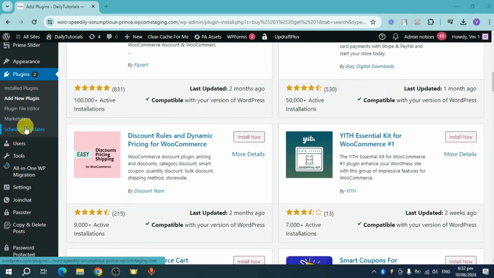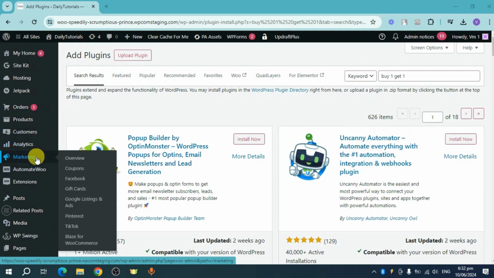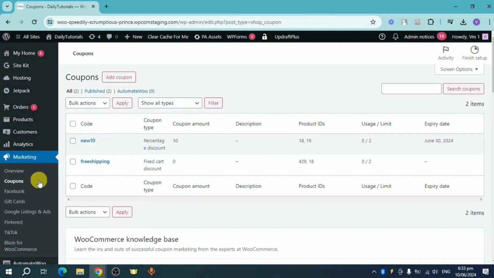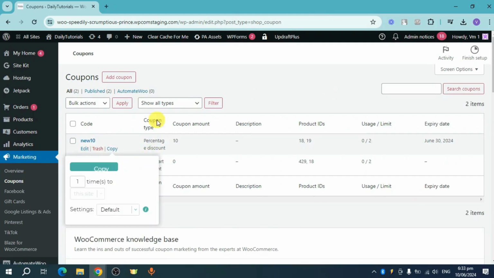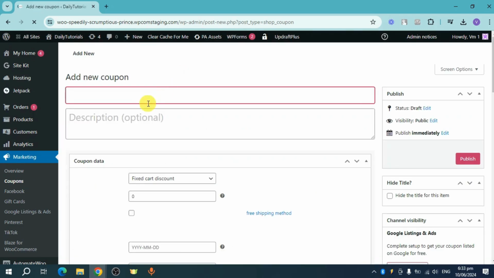Once you have installed that, let's scroll up until you can see our Marketing. Now on Marketing, let's click on it. And now in here, we can see our Coupons. So head over and click on this Add Coupon right here, and it will open our WordPress coupon editor. From in here, let's name this BOGO.